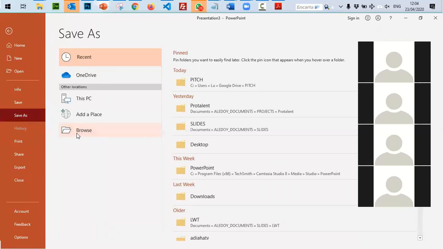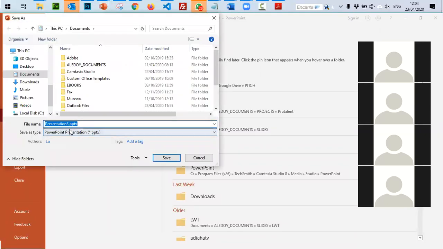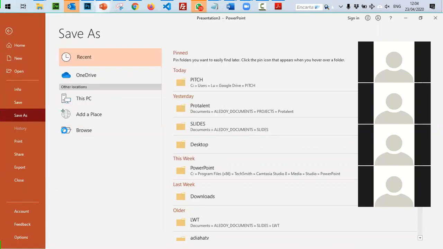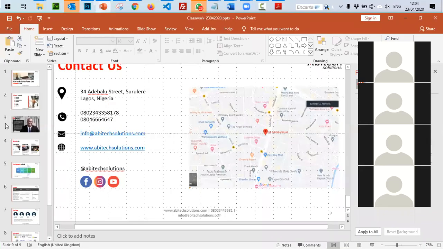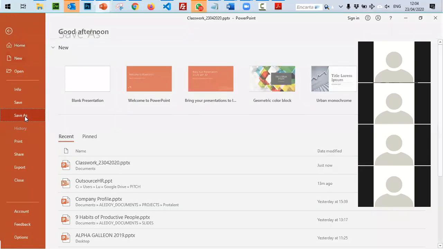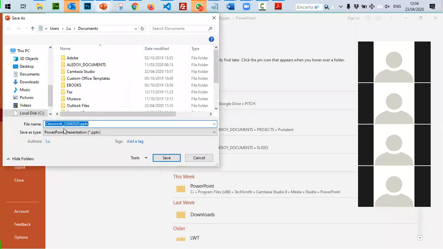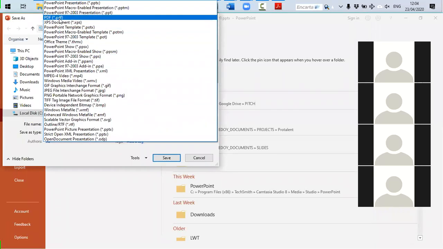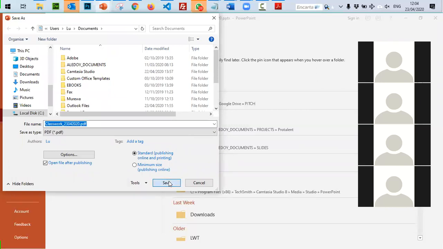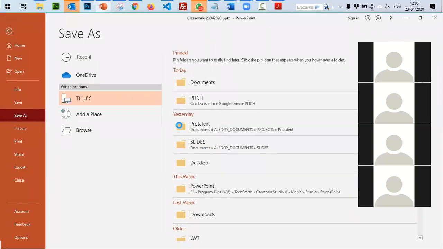You know, the document itself needs to be saved. So let's say classwork. I'll share this document with everybody after the class work 23rd 04 2020. So if you want to print this document or you want to give it to a client via email, you would save as and convert it to PDF. So you have a PDF version of the document. This one you can now mail.